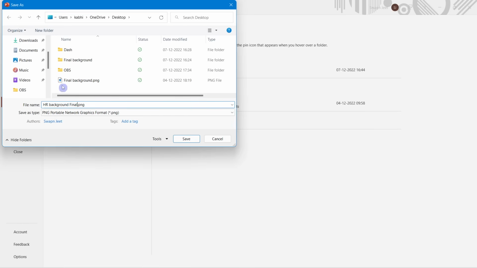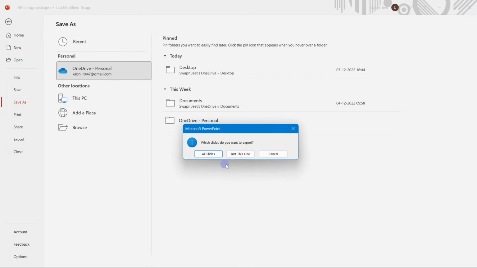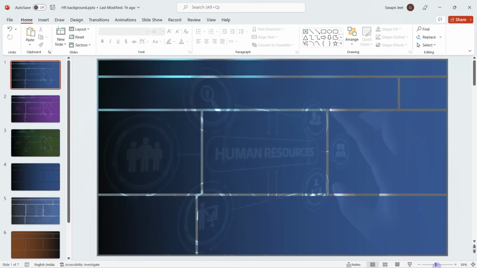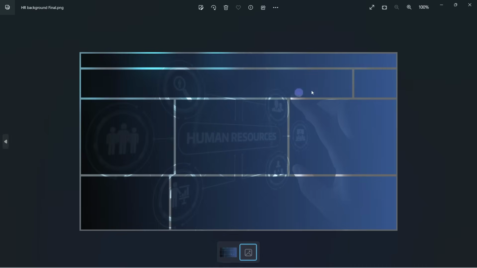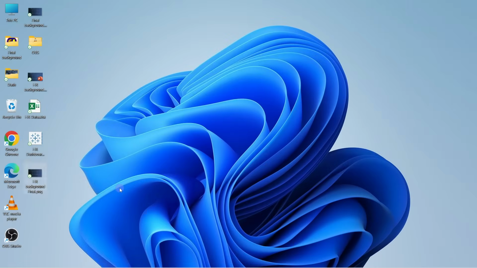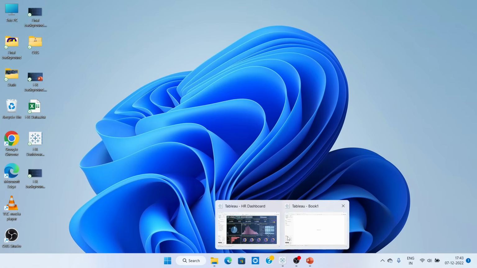Okay, because I already have one saved as a final background, or whatever name, which we have to give in PNG format. Save. It will ask if you want to save all slides. I don't want to save all slides, I will just say just this one. Okay. So whenever I go to export, you can see this has been converted into the PNG format. So I will be using this picture as the background of our tablet.